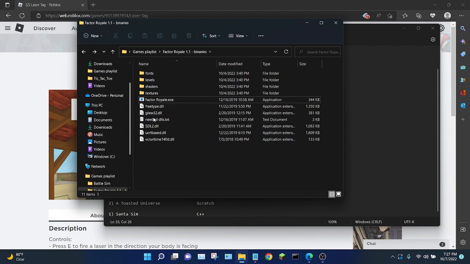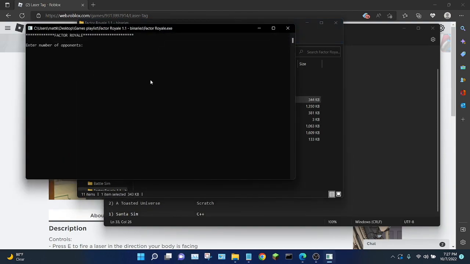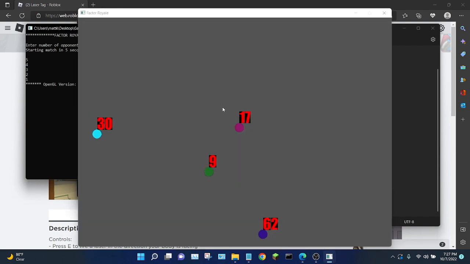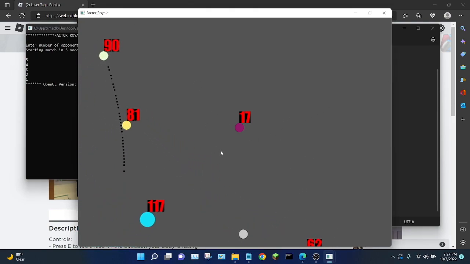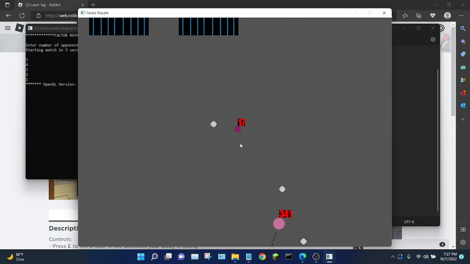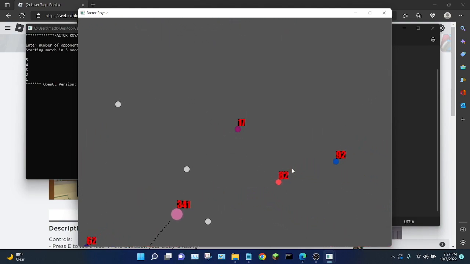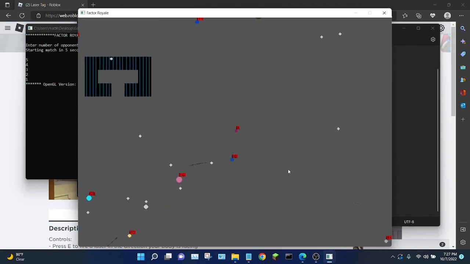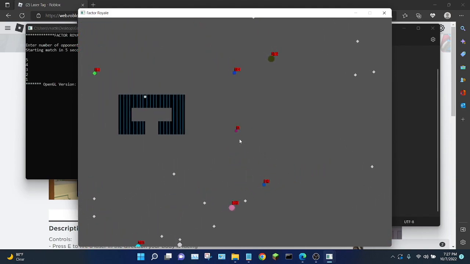Next on the list is Factor Royale. This is a game that I coded as a part of my final project for my pre-calculus class. You play as a circle with an assigned number. Right now I am 17, and my goal is to shoot any number that is smaller than me or any number that I am a factor of. But most of the time in this game you don't have enough time to think about who you're a factor of, so it's really just shoot the smaller numbers.